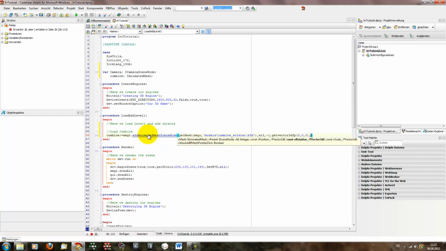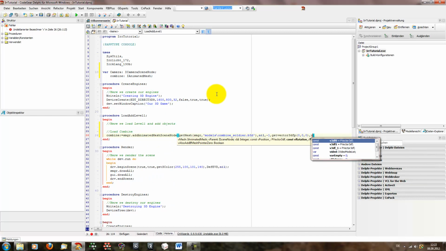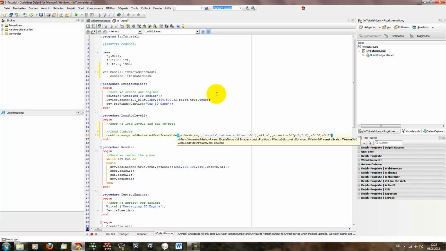But we could use, for 0.0.0, we could use v3df 0. And now the scale, it's 1, 1, 1, and we could use get vector3df, but we could use this one, v3df 1 too. It's not so long. And yes, now we only need to say false because we don't need this at the end.